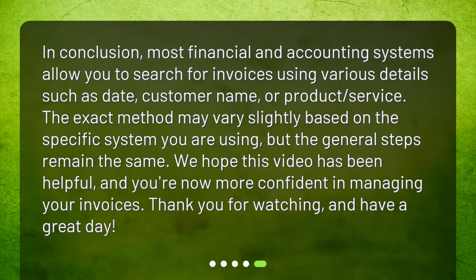In conclusion, most financial and accounting systems allow you to search for invoices using various details such as date, customer name, or product, service. The exact method may vary slightly based on the specific system you are using, but the general steps remain the same.